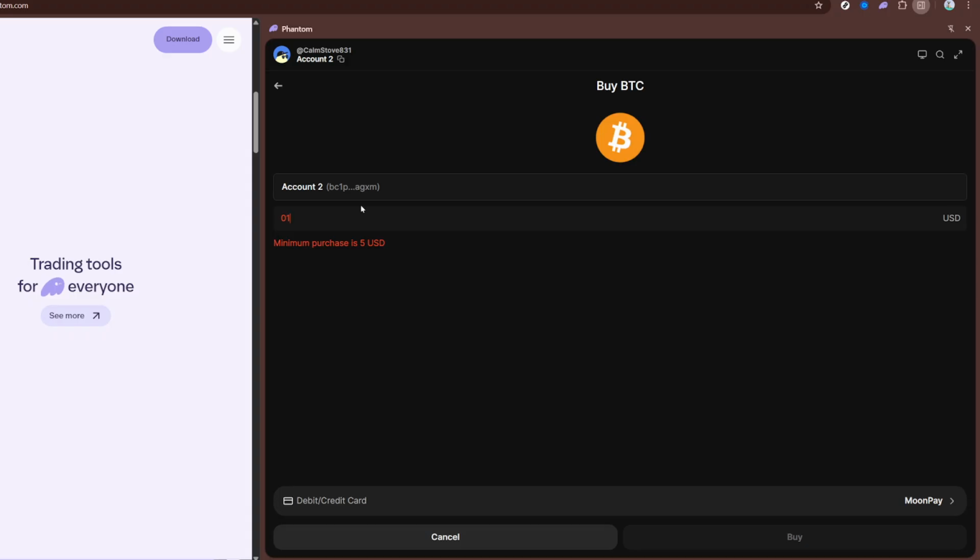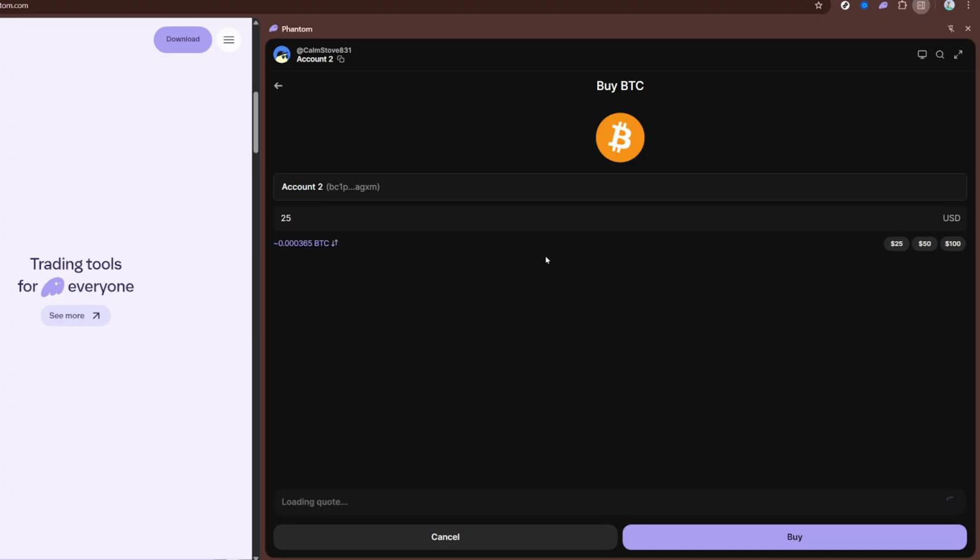After entering the amount, take a moment to review all the details of your transaction. Ensure that the payment method, amount, and any fees are correct. Once you have verified everything, confirm the purchase by clicking the appropriate button. This action will initiate the transaction, and you may see a loading indicator while the purchase is being processed.